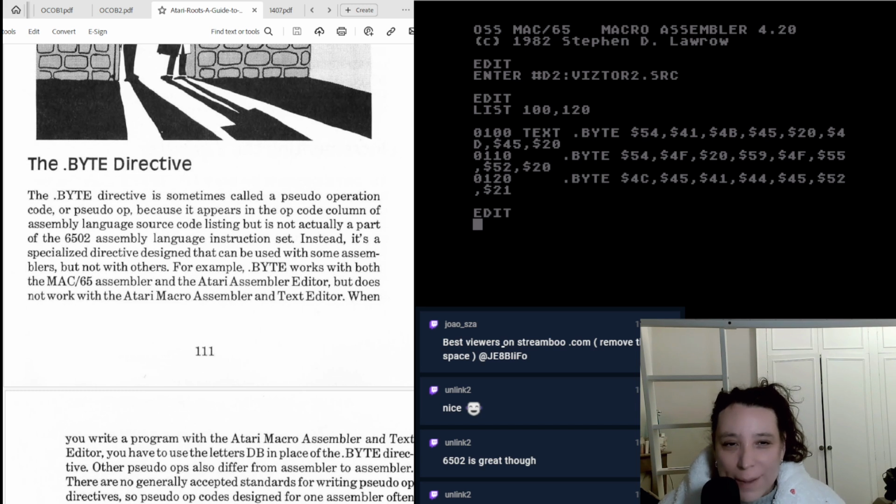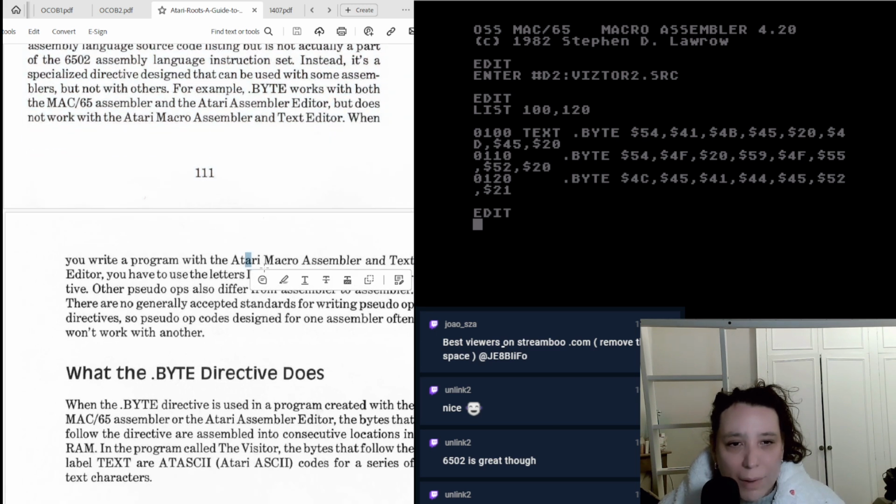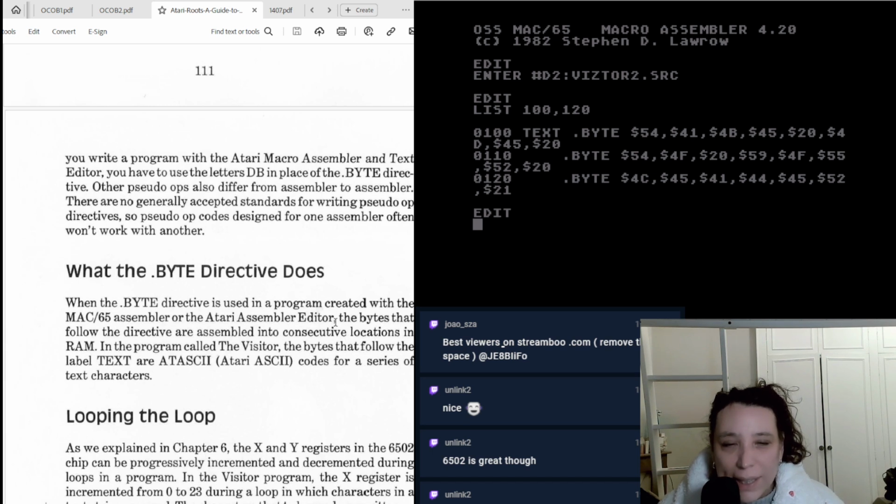Anyway, for example, .byte works with both the Mac65 assembler and the Atari assembler editor, but it does not work with the Atari macro assembler and text editor. Luckily, we're not using that one, huh? When you write a program with the Atari macro assembler and text editor, you have to use the letters DB in place of the .byte directive. Other pseudo-ops also differ from assembler to assembler. There are no generally accepted standards for writing pseudo-op directives, so pseudo-op codes designed for one assembler often won't work with another. Well, luckily for us, it works for both of them.